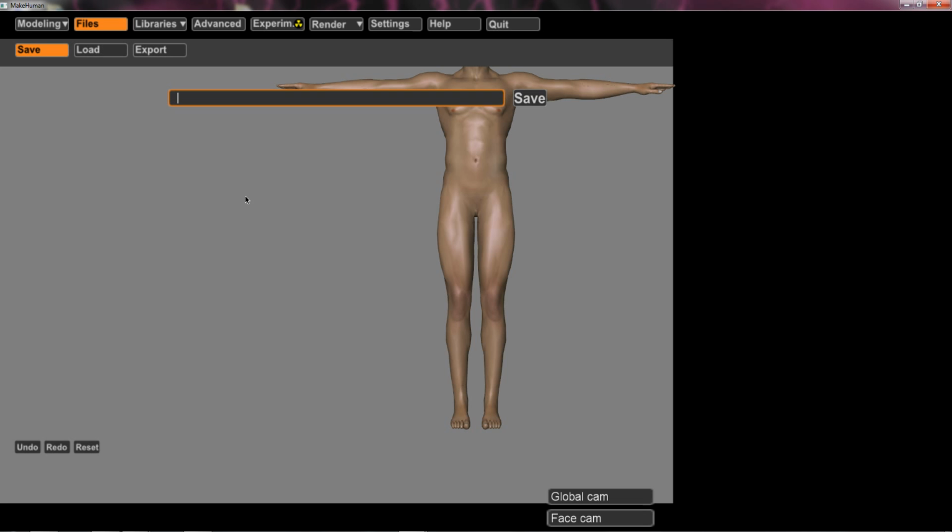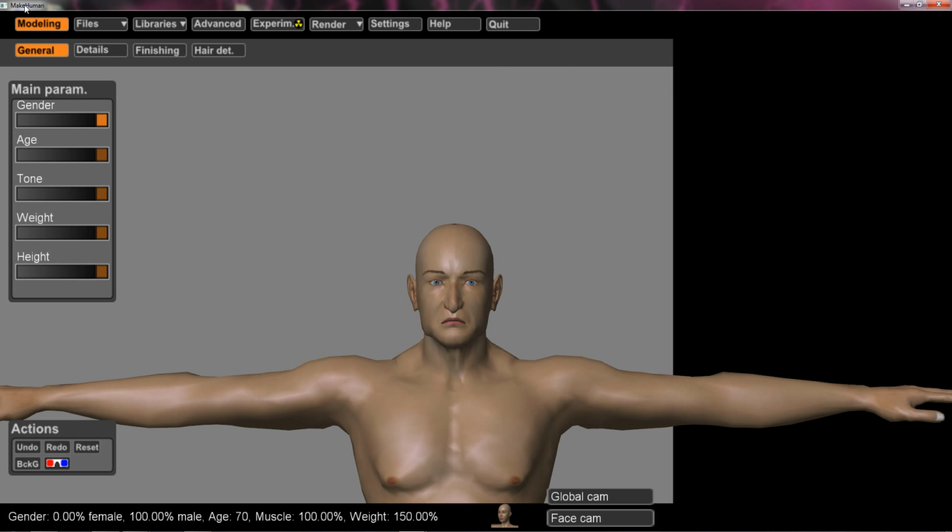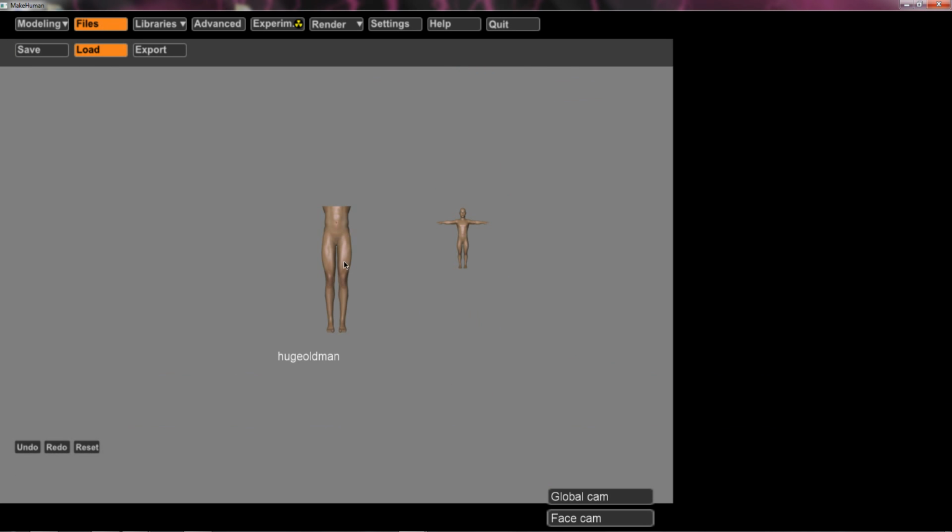Now, in files, there's save, load, export, pretty self-explanatory. Save, we'll call this huge old man. And click save. Then it'll return you to modeling, and you just go file, load. There's huge old man there, and then there's my midget crow man over there.